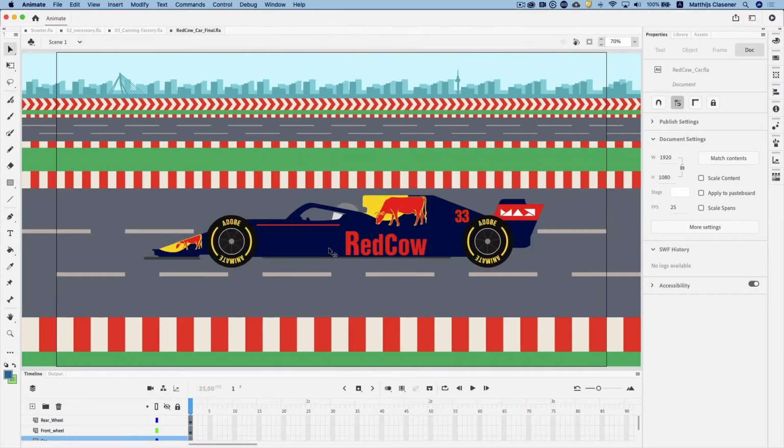Hey, welcome to another Adobe Animate tutorial. Knowing your mathematics is very important, especially when you are working in animation. By calculating the movement, the result will be realistic movement, and that's what we animators like.